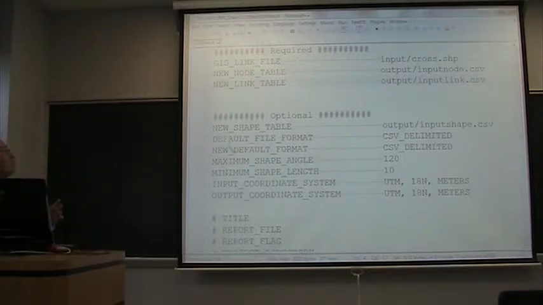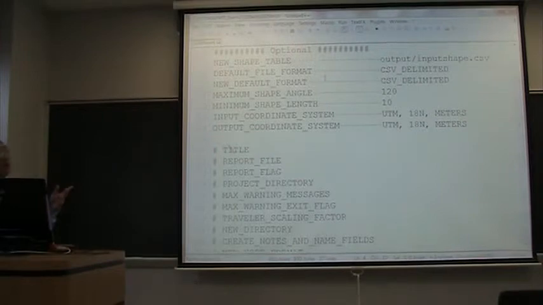and you want to specify two tables. One is called a node table, the other one is called a link table. And here are some optional keys.